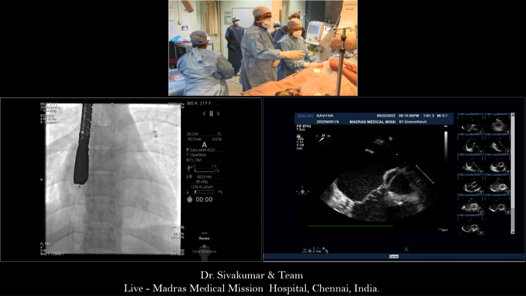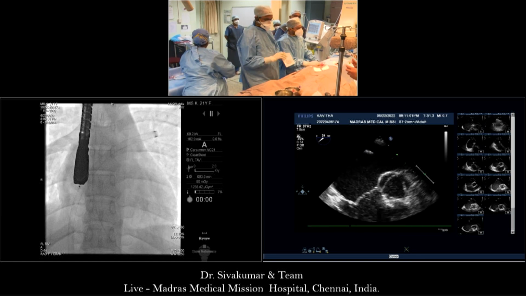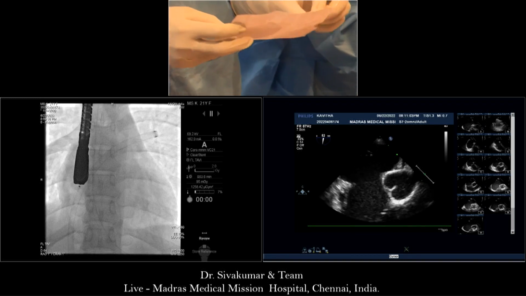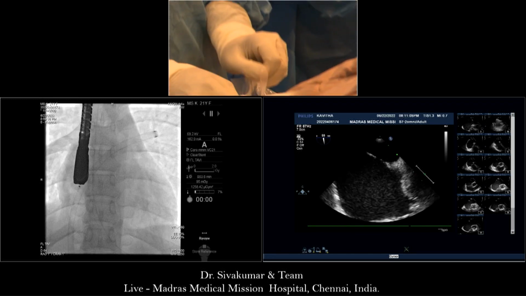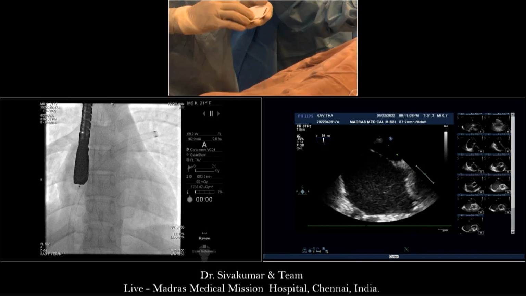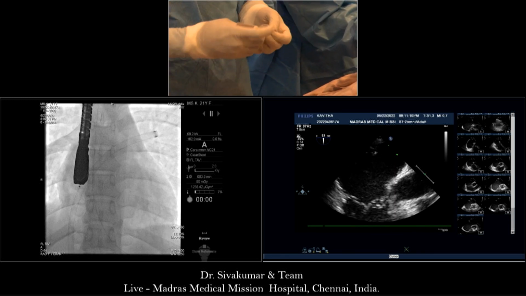27. Okay. And now we have bicaval view. Let's measure in bicaval view. In bicaval, there was virtually nothing there.